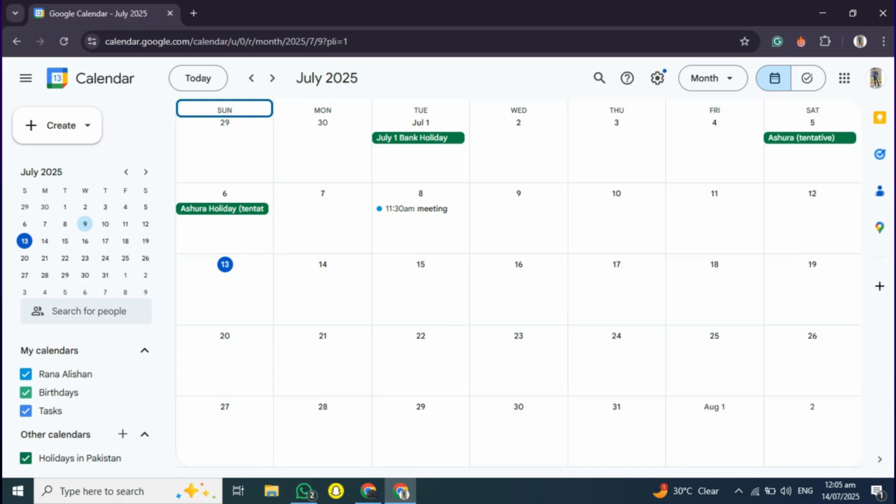Hey there, today we're going to look at how to use Google Calendar, a tutorial for beginners, 2025 full guide.